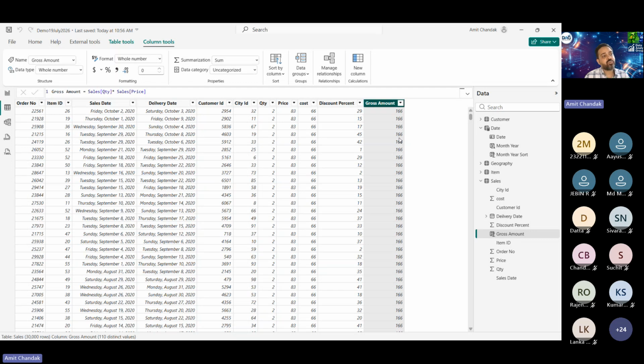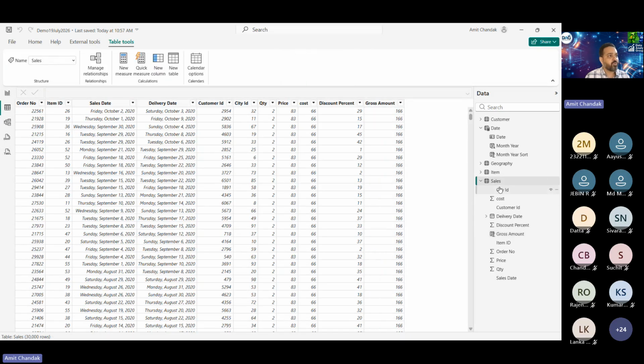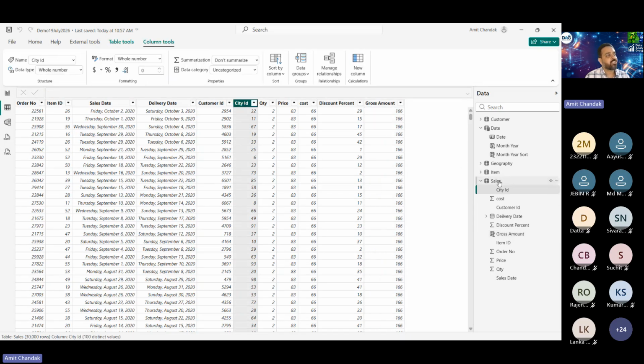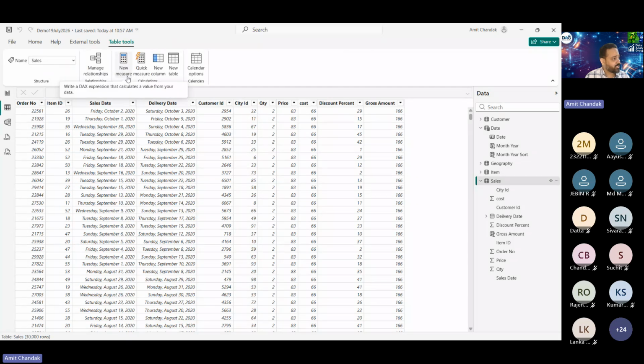And when I save the file, it is going to also save on the disk, or on the cloud service when I publish it. And you know how to create a column: click on the table or a column and then new column. There is a second type, which is measure, and we'll always have measures in this. Column belongs to table, measure belongs to model.